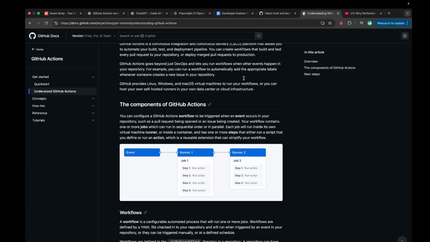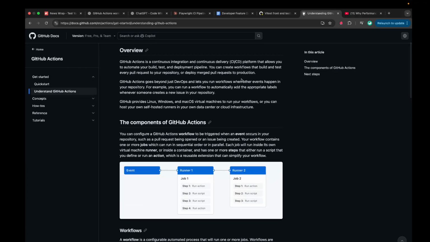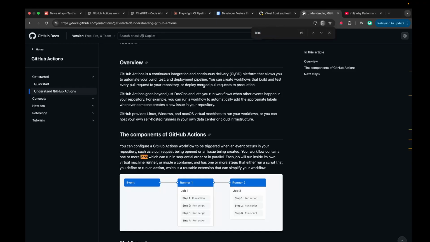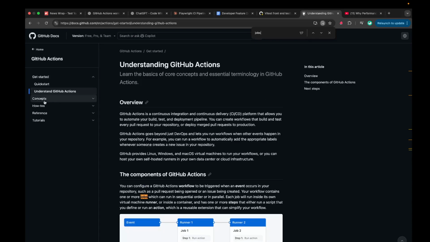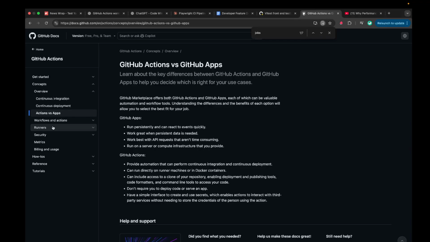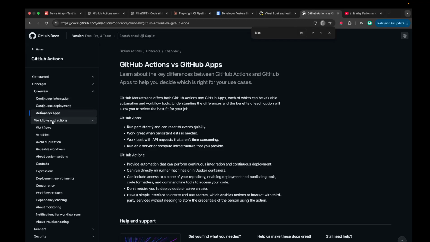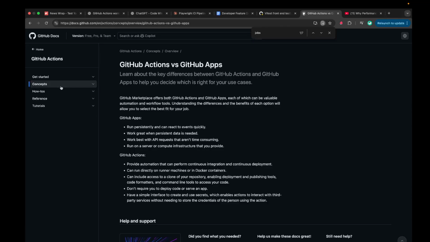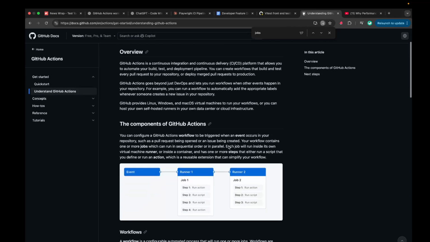Okay. What's the job again? Your workflows contain one or more jobs which can run in sequential order or in parallel. Each job will run inside its own virtual machine. So what's a job? What's an action versus a job? Wow, I really don't know. What's a job, Tony? Okay, I'm just going to assume.